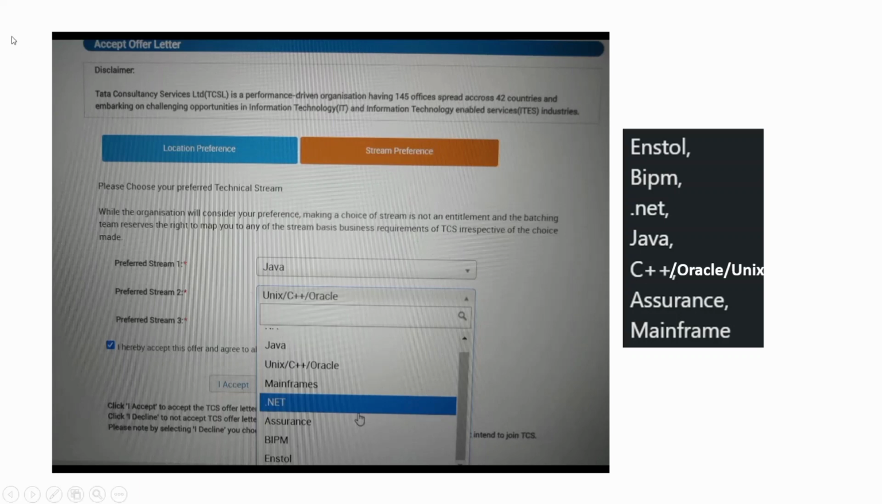After selecting the location, you will then have to select your stream. And trust me guys, most of you get confused in this. This is not a 100% guarantee. If you select stream 1 as Java, you will not definitely get Java as a stream, or if you select Unix, C++ or Oracle as stream 2, you will not definitely get your second preference. It totally depends on the business requirements. So don't worry about choosing the right option here.